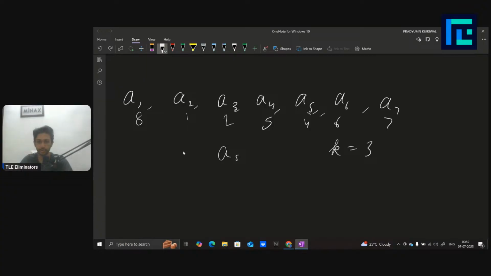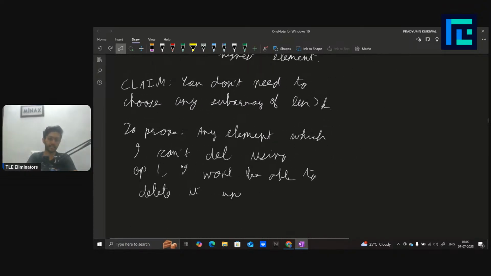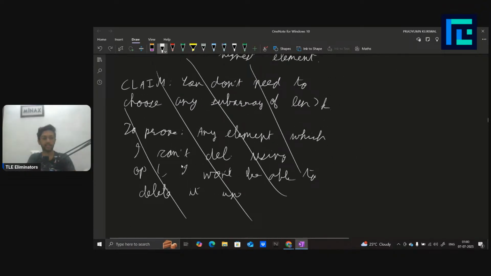How will you delete this 4 using an operation of length 3? If you take this, you can't delete it. If you take this, you can't delete it. If you take this, you can't delete it. But if you take this, then you can delete it. Okay, I'm wrong. In the contest, I got very lucky that it is correct. My assumption is wrong. This entire thing is wrong, but what follows is correct. So I got very lucky.